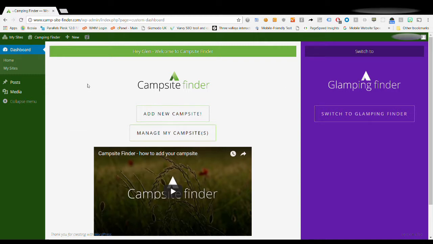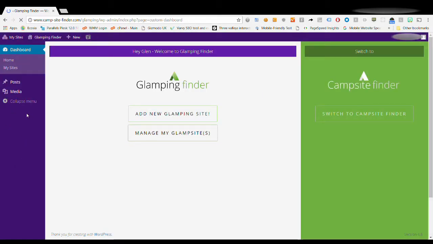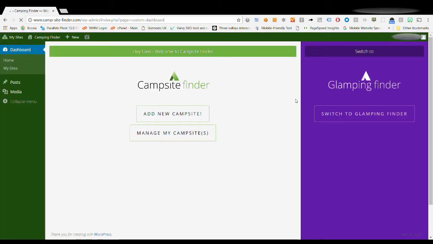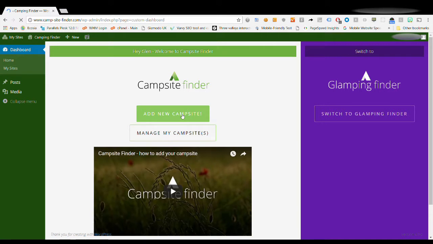You can always tell which site you're on. The Campsite Finder is this lovely green. As you see, all the banners are green. It'll actually tell you up here as well that you're on Campsite Finder. If I switch over to Glamping Finder, I'll just click on that button and wait for it to load. You'll see everything turns purple. So that's just a good little clue to show you if you're on the glamping network or the camping network. For this tutorial, I'm going to show you everything in the Campsite Finder network, so this is all going to be on the green side.